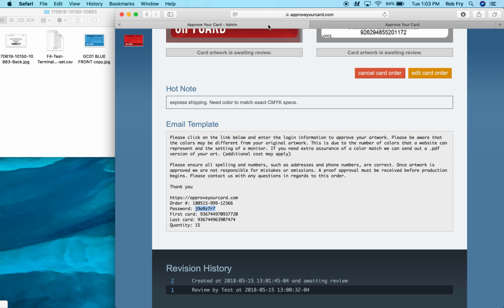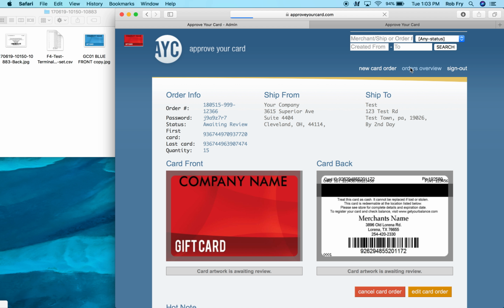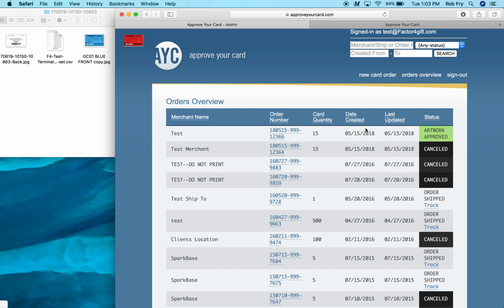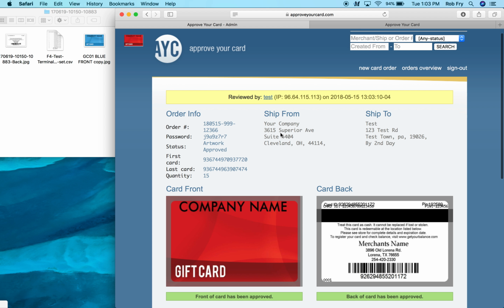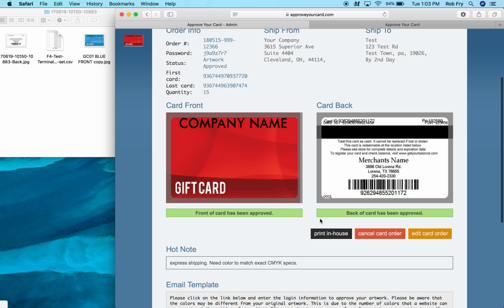So we're going to switch back over to our side, the ISO side. All right, we'll scroll up to the top, hit Orders Overview. Okay, now we see that our order is green for artwork approved. So let's go ahead and go back into the order number.